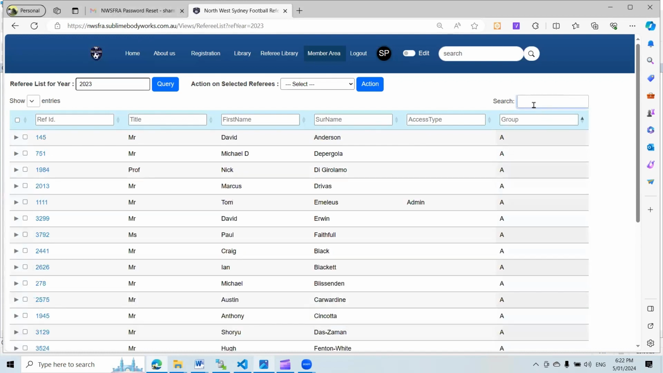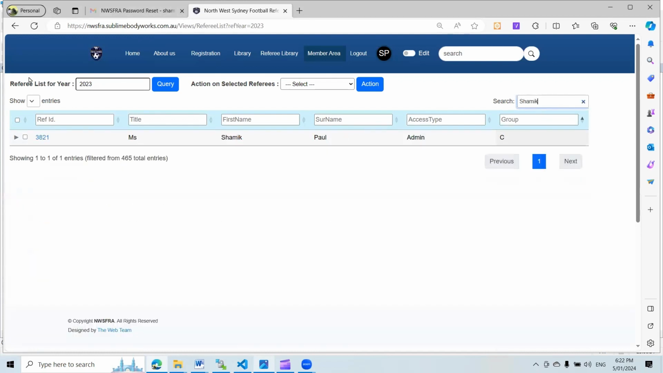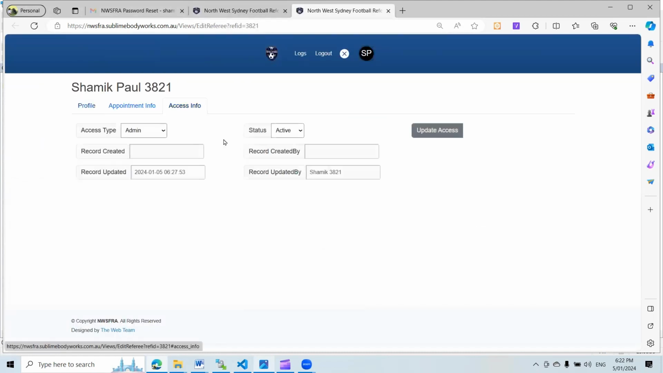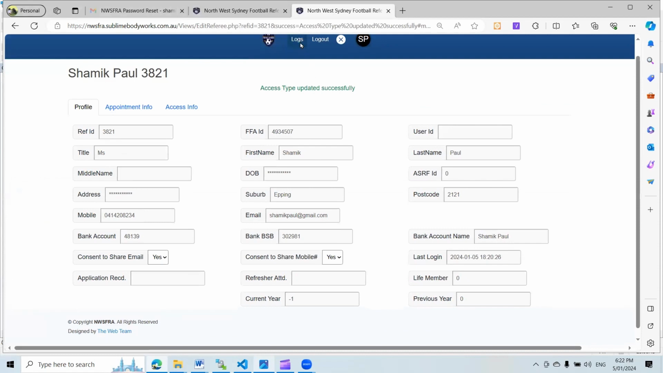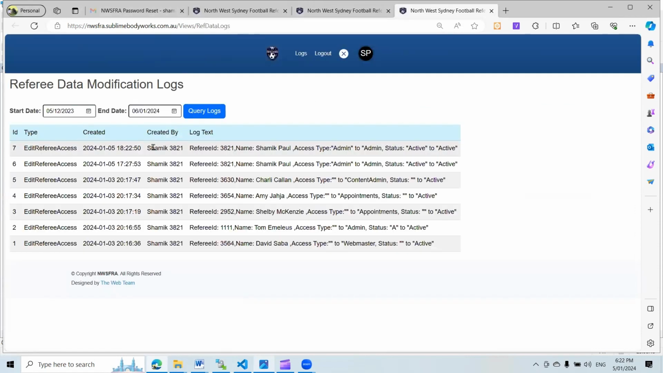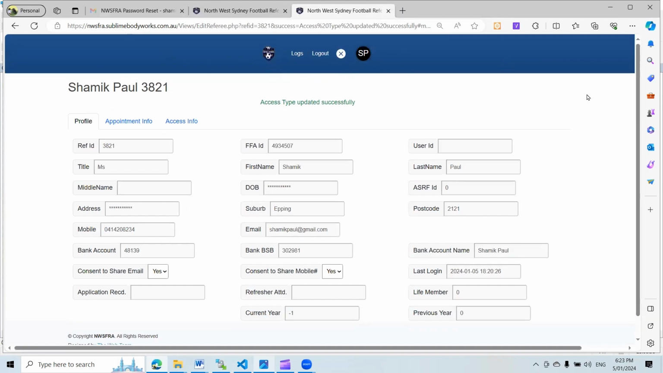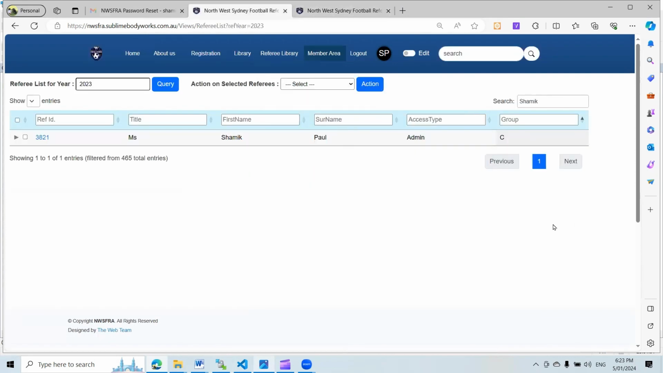Because you're the admin here, you can actually manage the access. See, I'm admin and I'm active. Let me just try to update it. And it says it's updated. If you look at the logs, the top log should tell me that I have updated the referee with this access and status. So if you have to give access to anybody else to access the system, please come to this section here and give them access. Make them active and give them the level of access you want them to have.